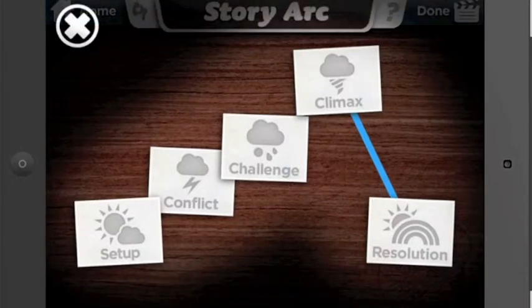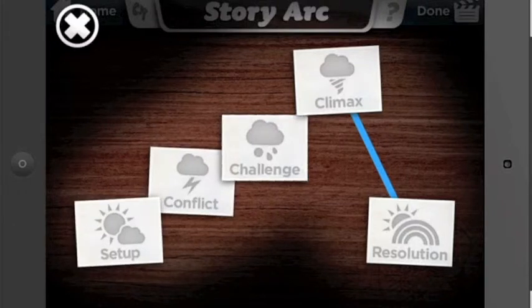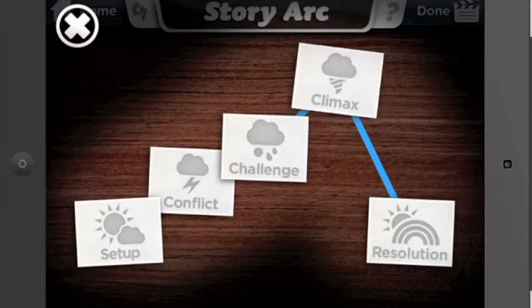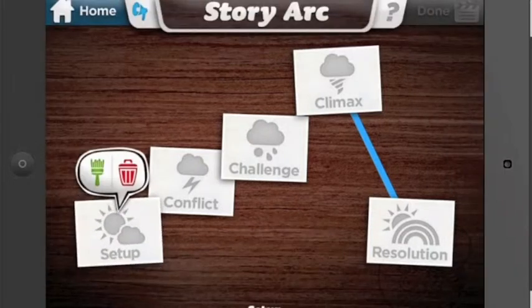And you can see that this one is structured a little bit differently, whereas Puppet Pals is just open slather. This one wants you to think about what the setup is, the conflict, challenge, climax, and resolution to your story. So you don't have to use all of those, but it does prompt the students to think about what is actually going to happen in the story or animation they're creating.